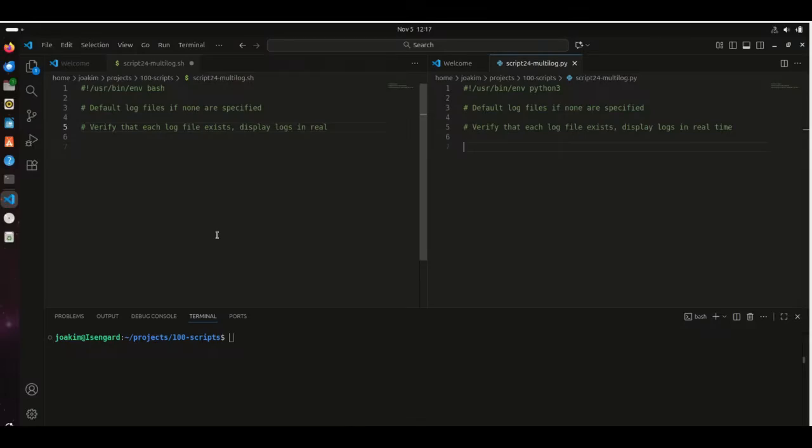Everyone, welcome back. So for script number 24, we're going to create a script that will monitor multiple logs at the same time in real time. So we're going to see output of two different logs. So let's get started. We'll start with the bash first, and then we'll move on to the Python one.